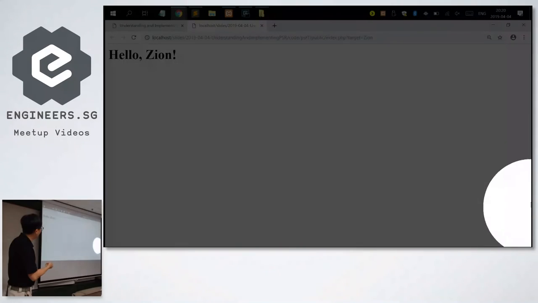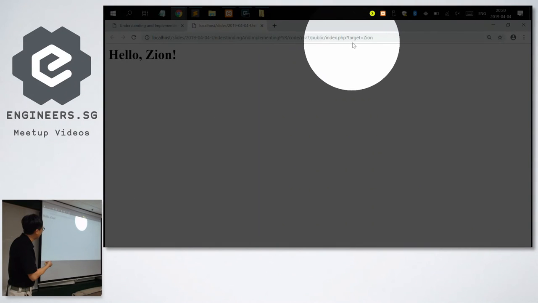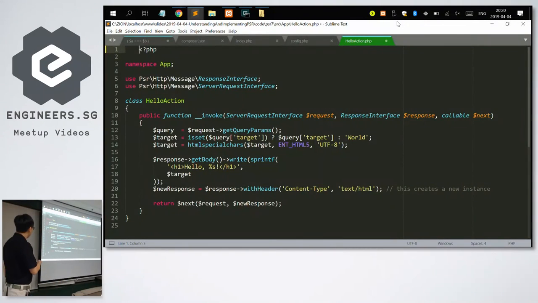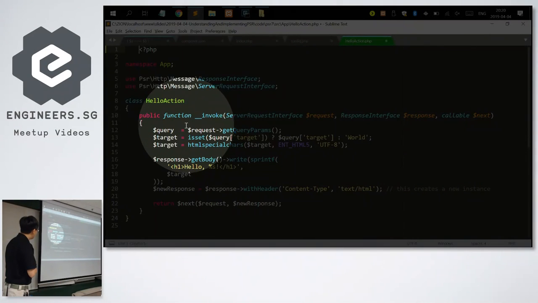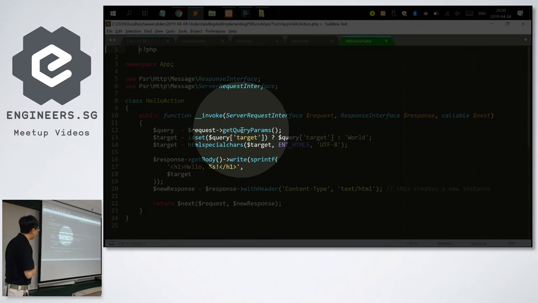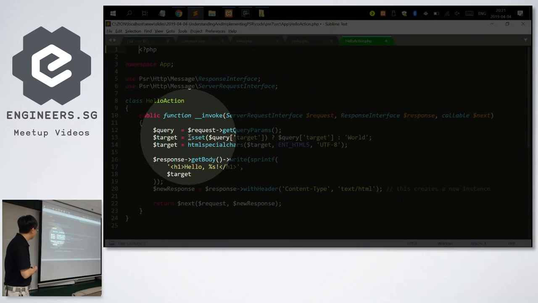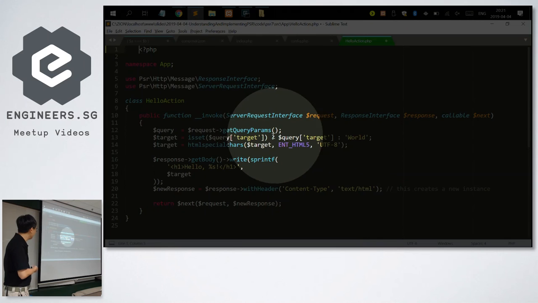So first thing, how do I get this question mark target equals Zion? How do I get this query parameter? I will get it from here. Query equals request get query params. This method is a PSR 7 method, not a framework specific method. Now target, I'll just get it from here.